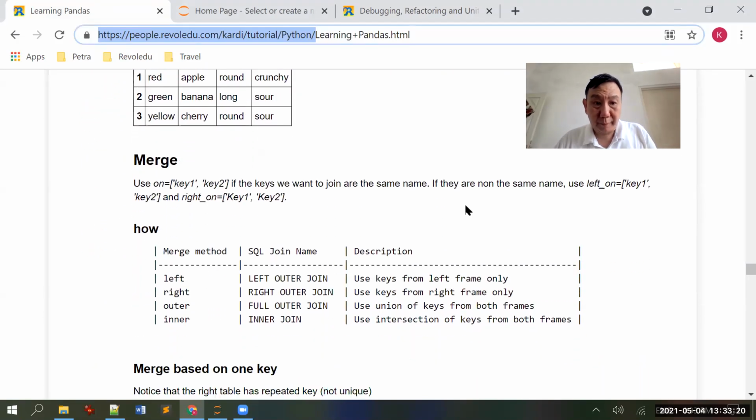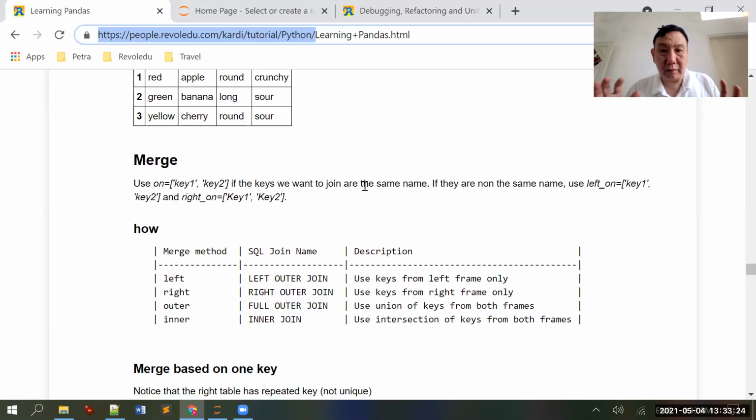So a little bit about pandas is that using pandas, you can also make the tables as if they are a database. You can merge tables. If you have two tables, let's call them left and right, then you can join the two tables into one table. There are four types of join: left, right, outer, and inner.